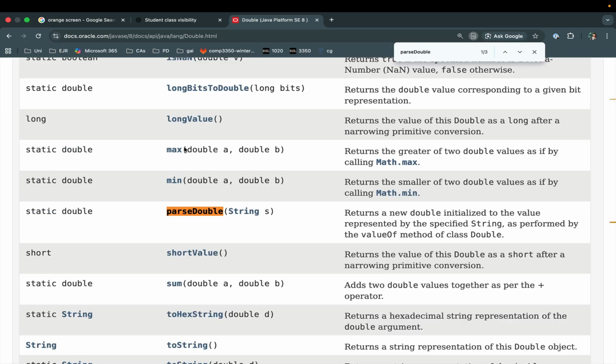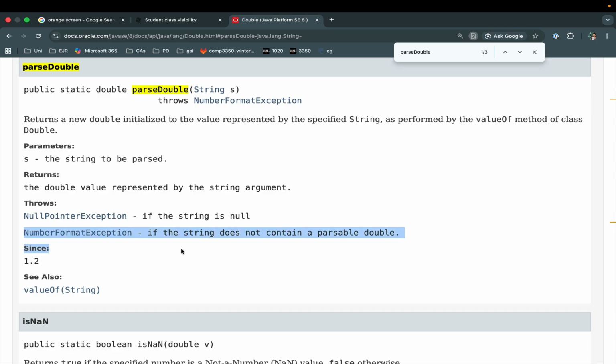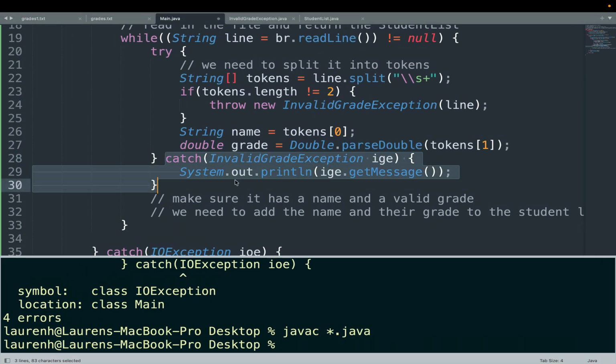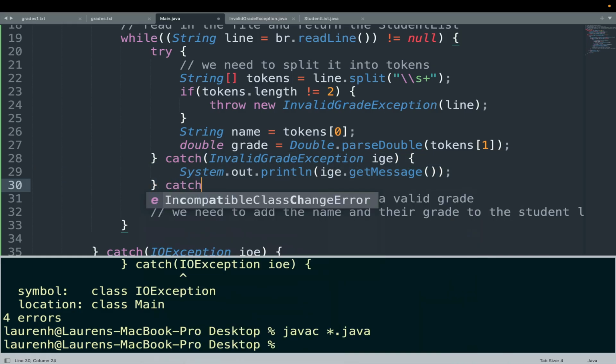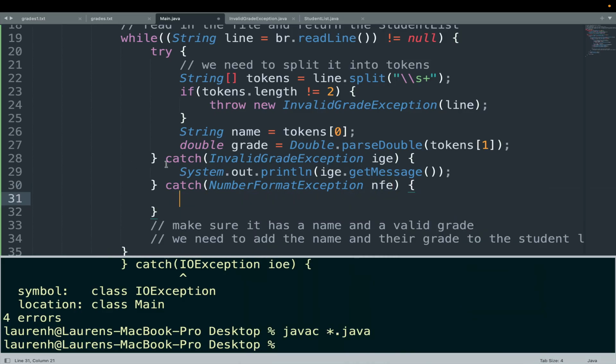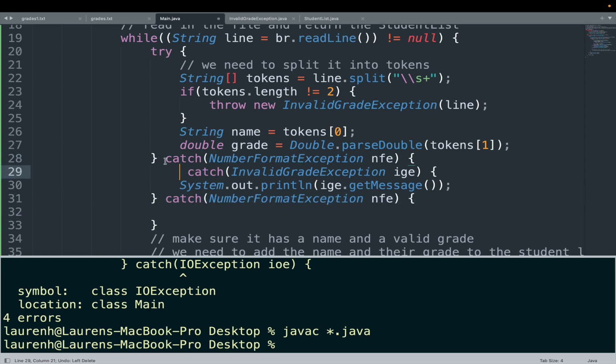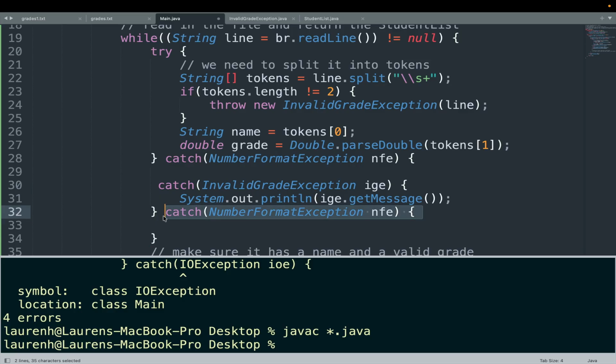We can find that parseDouble method, and we can see that when we click on it, if the string does not contain a parsable double, we'll get a NumberFormatException. That's the important piece here. We can pick up that name and add another catch here. We can catch that NumberFormatException and similarly translate it into the correct type of exception we want, which might mean putting it right there.